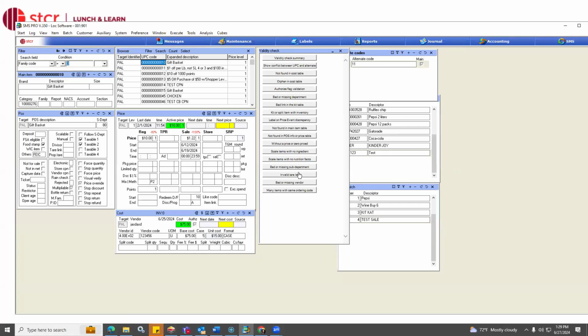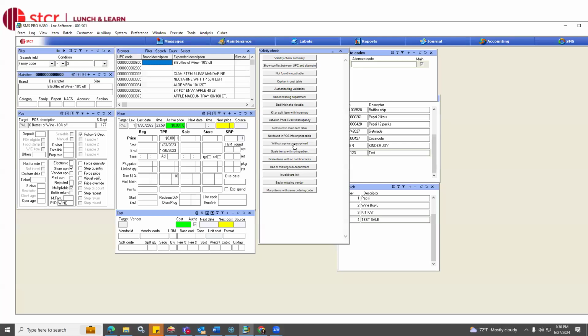an up-to-date price on the shelf. Not found in main item table, not found in POS or price table. This means it's missing one of these three tables: the main item table, the POS table, or the price table. Those are essential tables. You should make sure that they have those. The item won't sell without them. Without a price or zero price: if you have an item without a price or zero price, this will pull it up so that way you can fix it. Make sure you're not selling an item for $0.